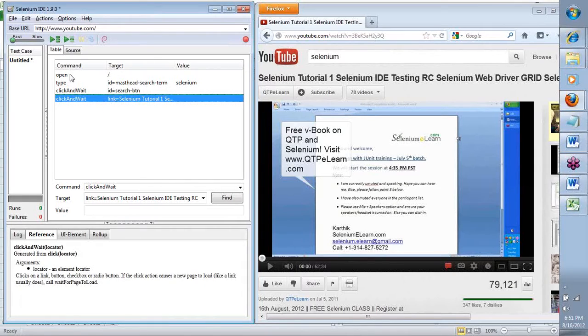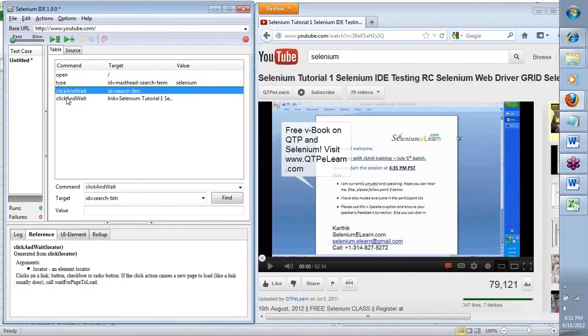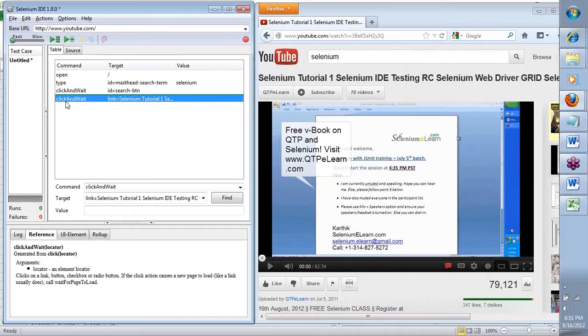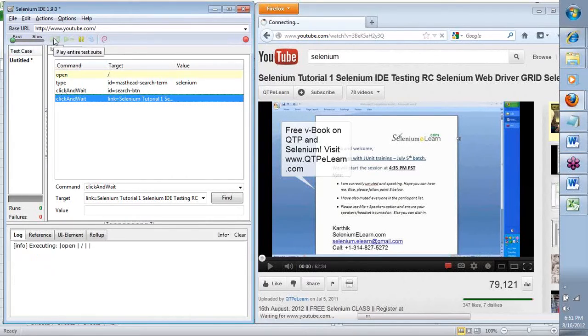So it has understood that these are the steps to perform. Now it has the ability to go back and automatically produce the same steps again. How? Now we have recorded. I can say, hey, replay or run those. By clicking this button, I'm going to run the entire test case. If I have multiple ones, it will do the same, right?